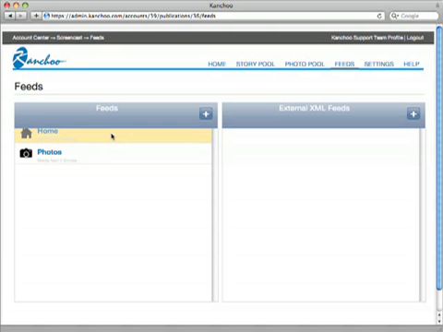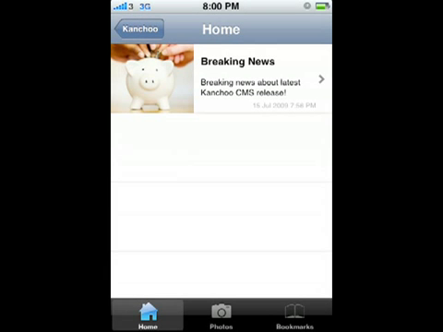Just a side note here, I now have two feeds in my application, and I can reorder the feeds by dragging them. The feed order is important because it affects how the feeds appear in your application. So to make sure my home feed always appears on the left, I'll drag it to the top. And as you can see here, I now have two feeds in my tab bar.